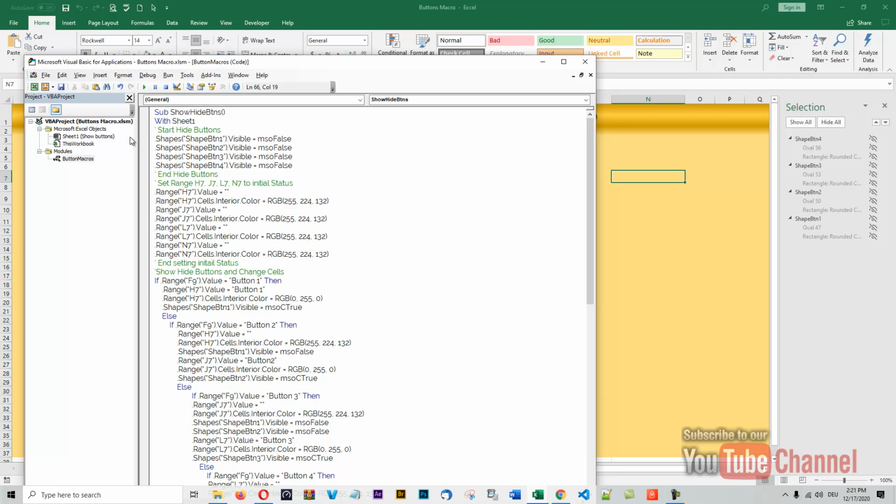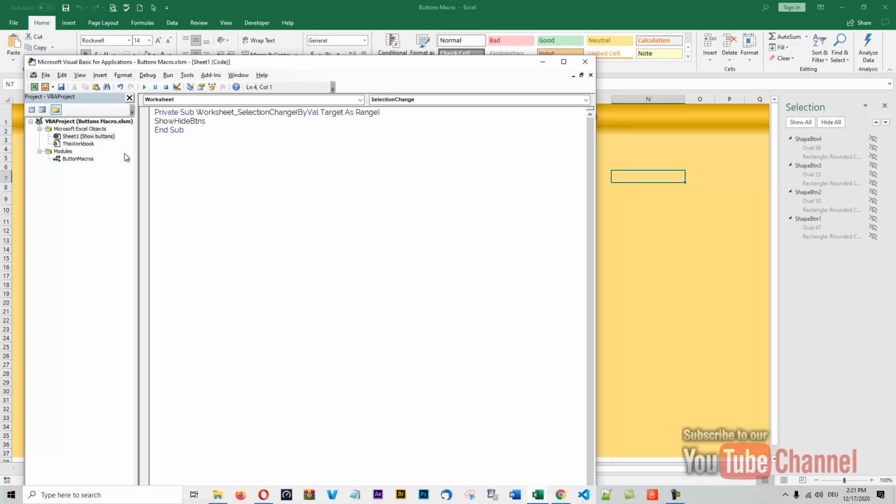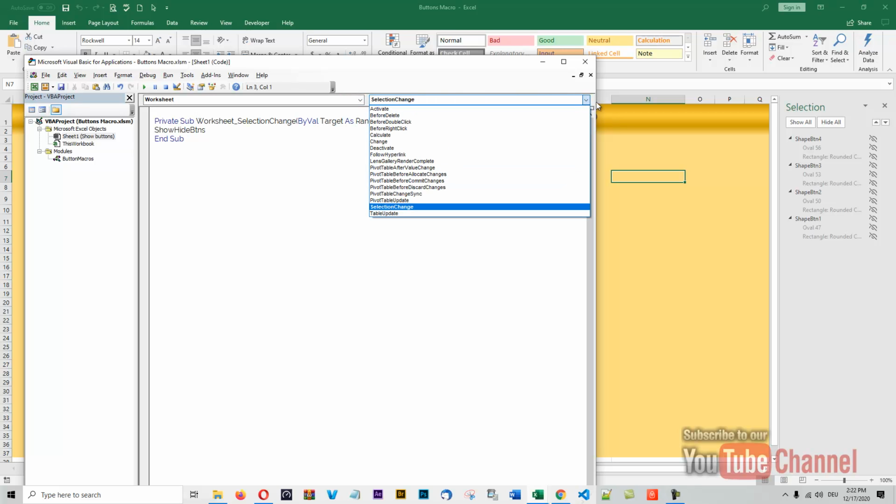So if I double click sheet 1, you see it usually comes out as general or whatsoever. You have to select from the drop down menu. You see, you got general, or general declaration, or you got worksheet. So make sure you select worksheet. Make sure that you have selection change selected.